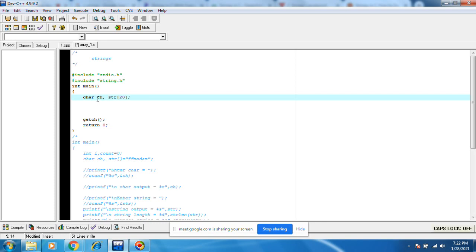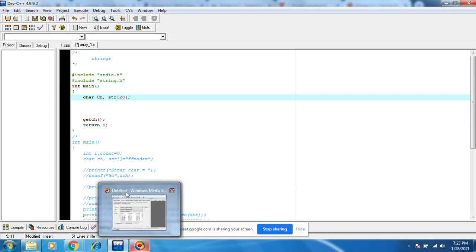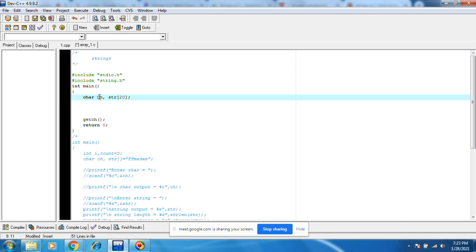C is case sensitive. Whatever the case, small letters, it should be matched in all the places. The ch variable should be small only. If you keep a capital C and then small h, then in the entire program you need to use the same capital C, small h, whatever it may be.